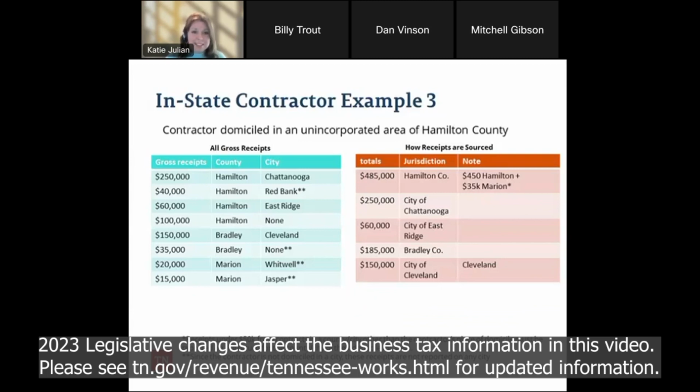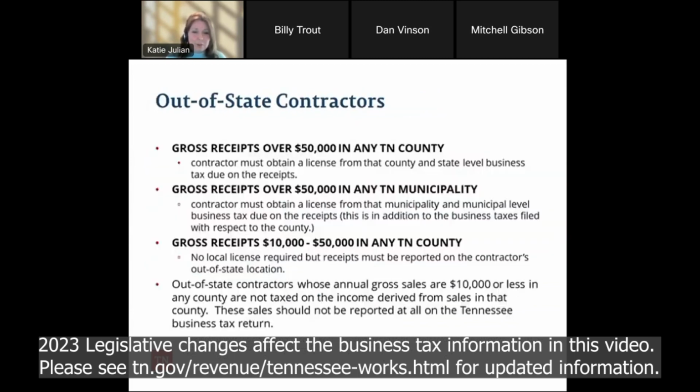All right, that's it on in-state contractors. Now we're going to talk about how these rules apply to out-of-state contractors. It's a little less complicated in my opinion, but you may feel the same. Gross receipts of over 50,000 in any location in Tennessee, in any Tennessee county, contractor must obtain a license from that county, and state level business tax is due on the receipts.